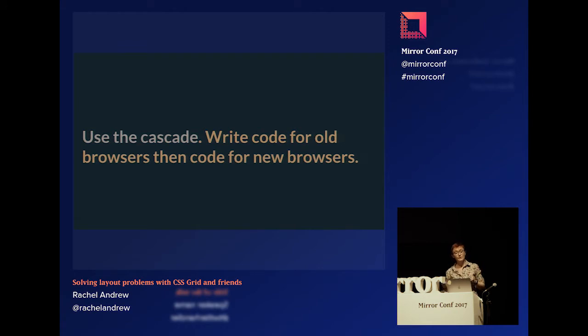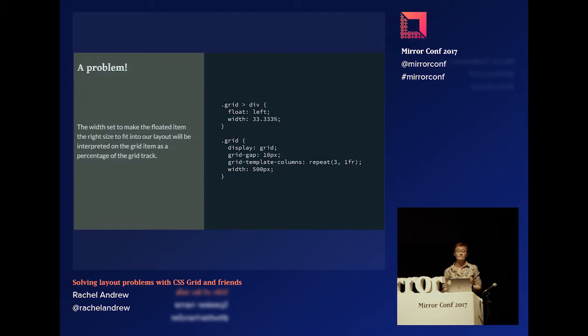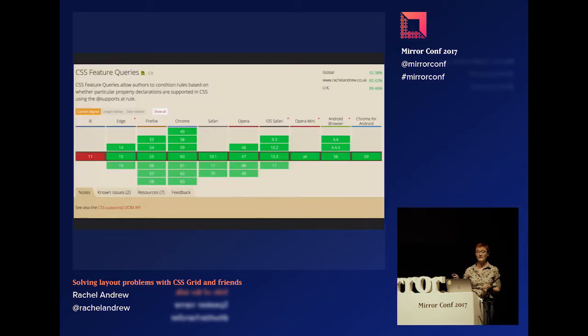But there is a problem. There are some places where your grid supporting browsers are going to use some of the non-grid code and everything's going to get into a mess. This is an example. If we say float left and width 33% or whatever to make floated columns, well, when the item becomes a grid item, it's going to end up 33% of the grid track, which is going to be a third as skinny as we would like it to be. That's not what we want. But it's okay, because CSS has fixed that problem for us too, with feature queries.